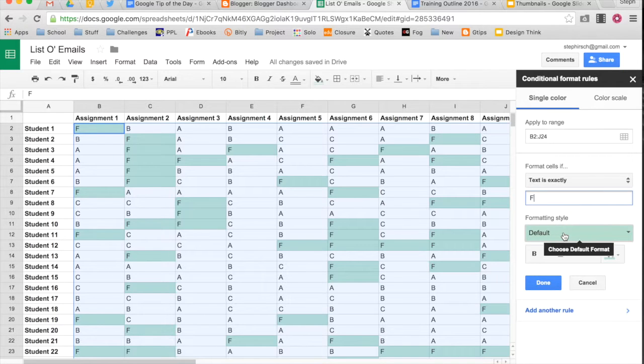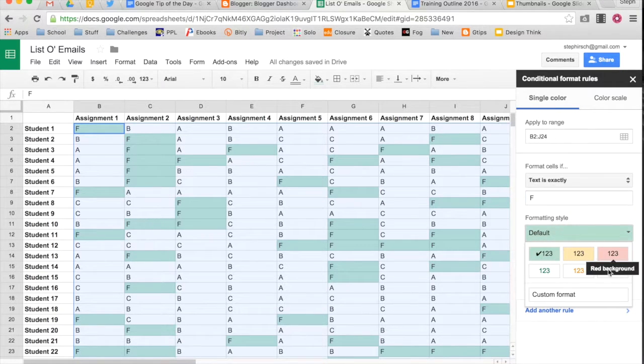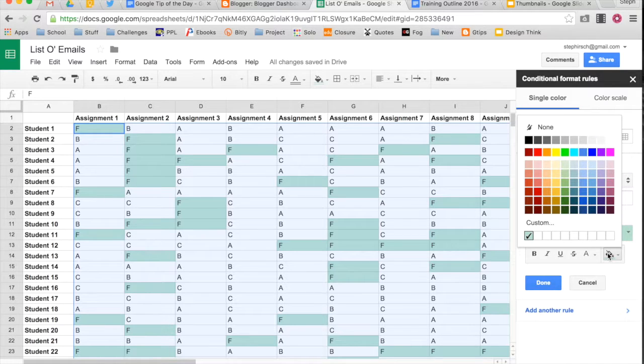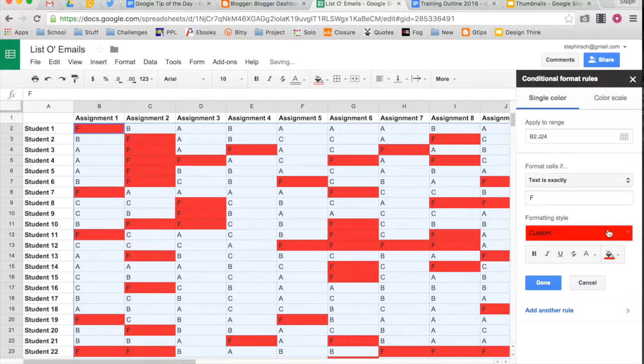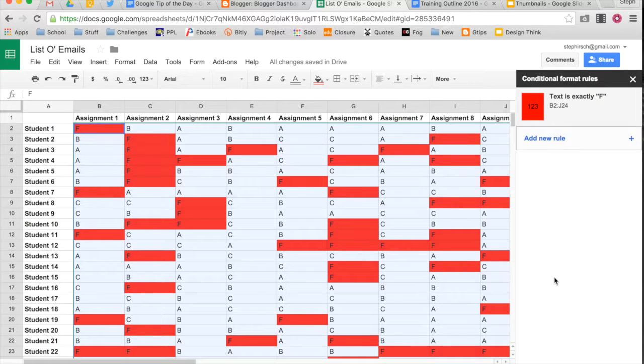Right now that goes to the default formatting style. There are some pre-made styles you can use if you want, or you can go ahead and choose something yourself. You can change the text, or I usually change the fill color because that helps the cell stand out more. So I'm going to say I want my F's to show up red because that warns me. Then I can say done, and there's my conditional format.